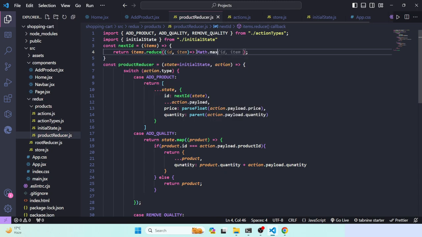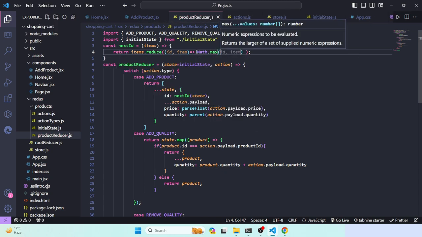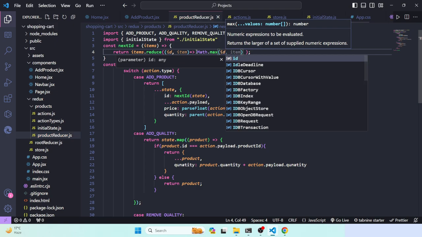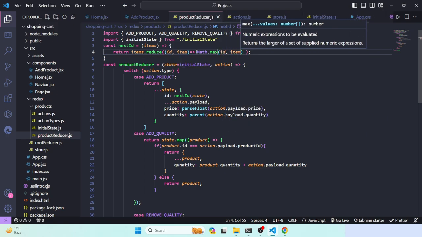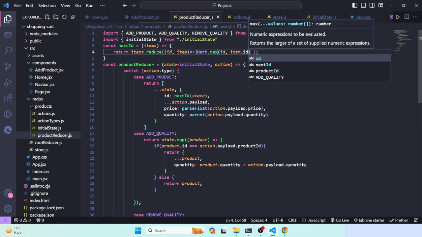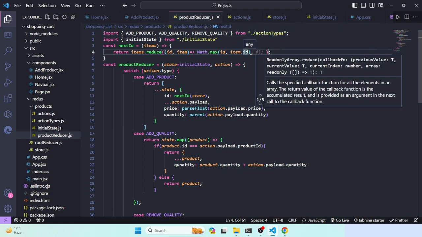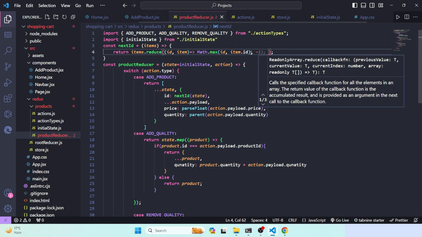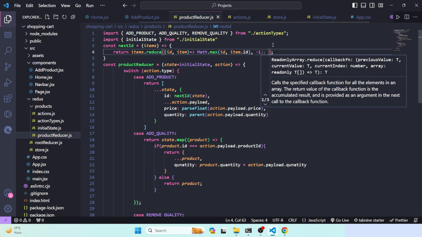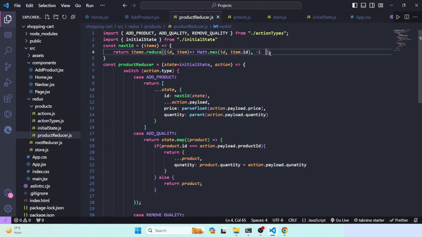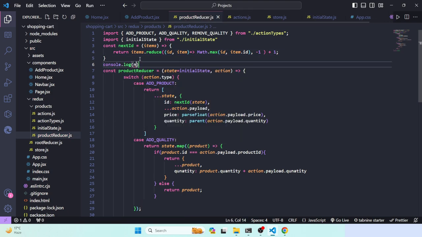Math dot max, and here the method will be item ID and item dot ID. Then we will add a comma. Then we'll define a minus one. After then, we'll have a plus one here. Actually, we'll just define a plus one. So let me console log next ID by default.